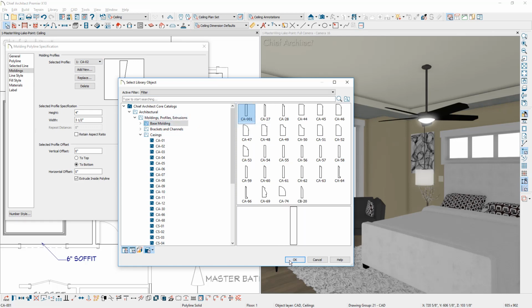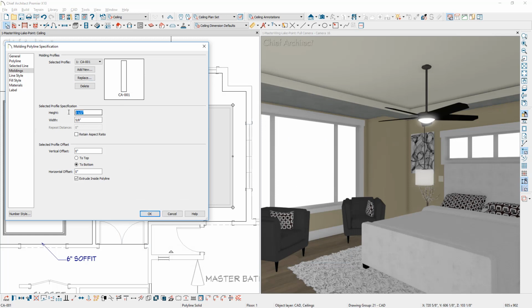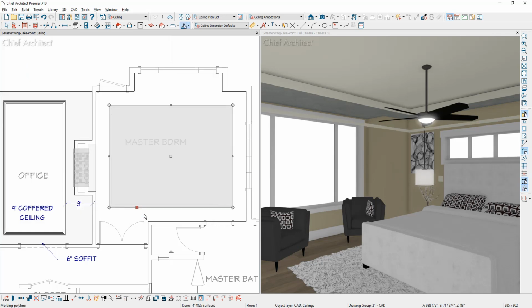I'm just looking for a simple rectangular profile. We'll set the height of this to be 2 inches and then I'm going to set the width of it to be 1 inch. Now you'll notice in my 3D view I've lowered this down so it'll be easy for you to see what I'm going to do. Let's maximize our 3D view and open up the library.